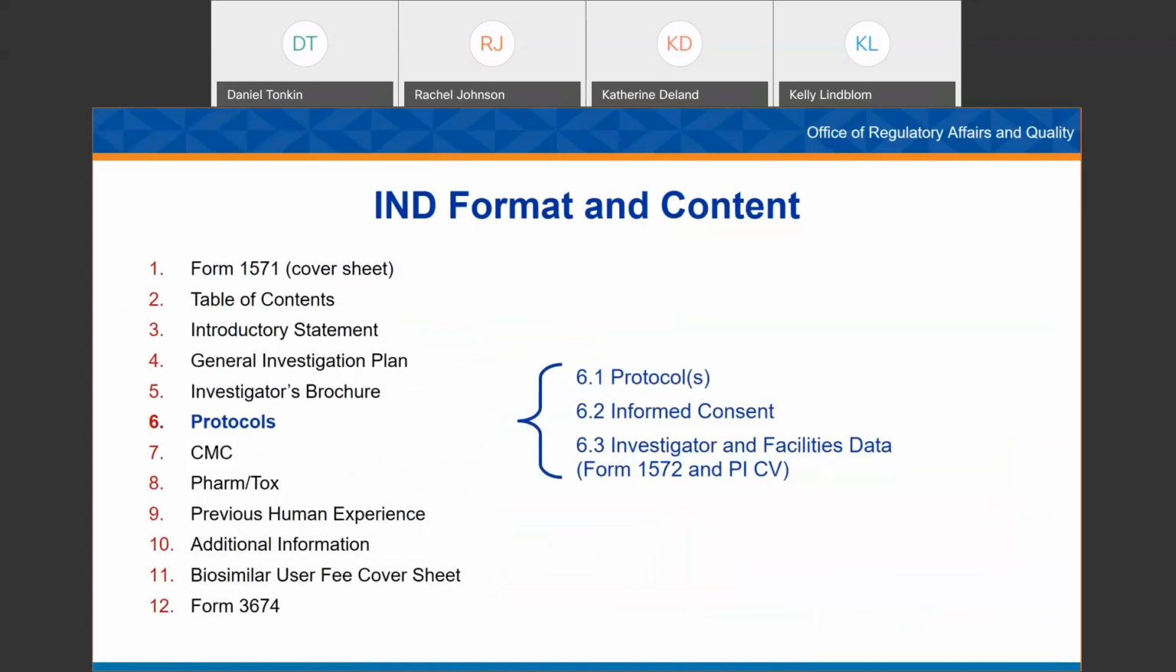So moving on to section 6 of the IND, this is where you would include protocols. So in addition to your clinical protocol, you will also need to provide FDA with an informed consent form, as well as investigator and facilities data. This third piece can really be captured using Form 1572, as well as a CV for the investigator at each clinical site.